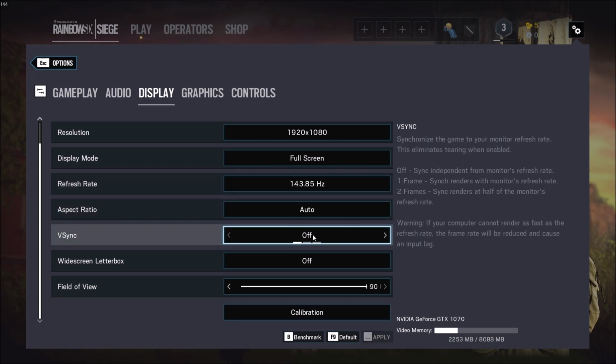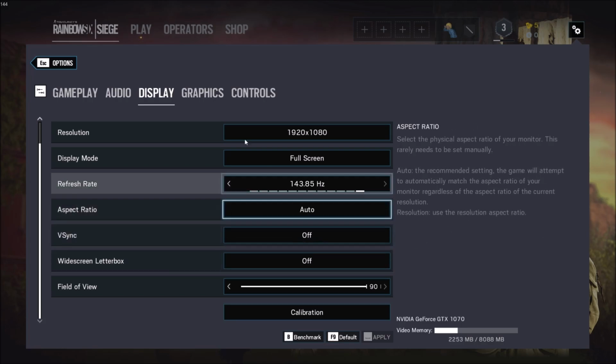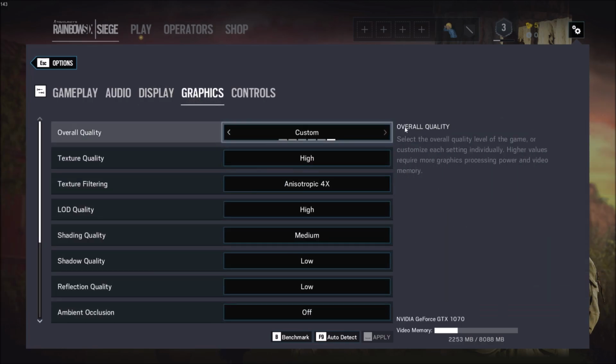After that, make sure that you removed VSync. You don't want input lag, and also you want to unlock your FPS with your screen. So that's about it. Now let's start with the graphics.